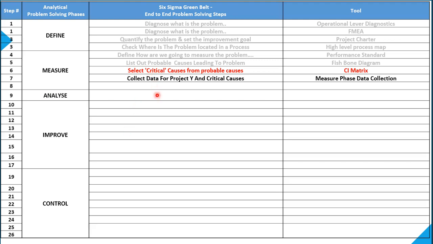In our next video, we are going to look into how we are going to collect the data for project Y and critical causes. So now we got the critical causes from the CI matrix. We need to collect the data for project Y and critical causes. So how are we going to do that? Because for statistical testing, we need some data, right? Then only we can deploy the statistical testing. So if we really want statistically significant causes through statistical testing, we got to collect data. And that is what we're going to look into in the next upcoming video. So this is about the CI matrix. We are done with the CI matrix.